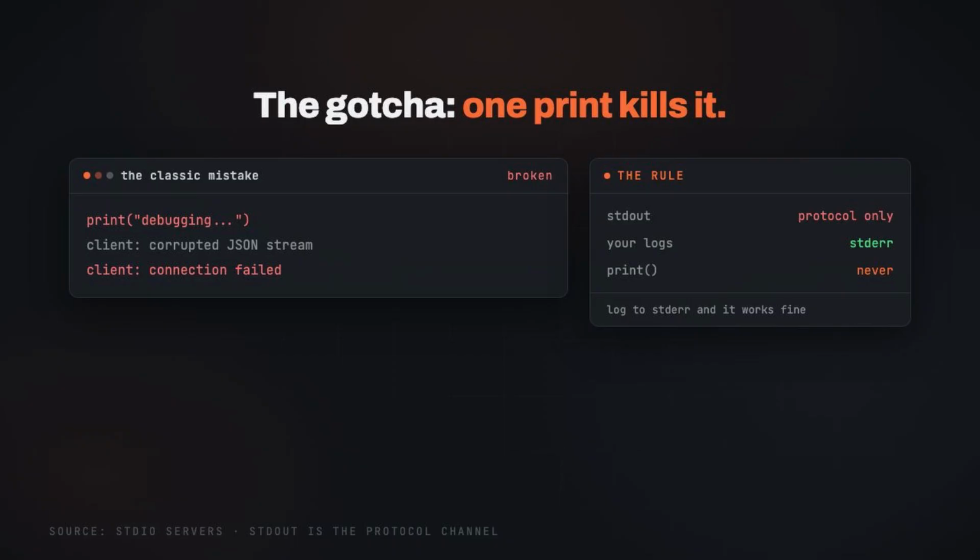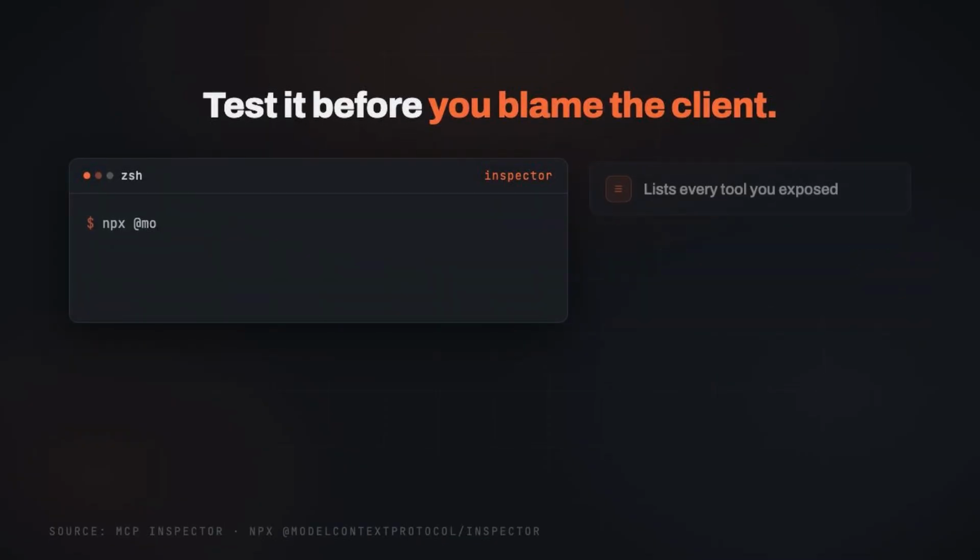Now, the gotcha that kills almost every beginner server: on stdio, standard output is the protocol channel. One stray print statement and you have a corrupted JSON stream. The client just says connection failed, so never print. Log to standard error instead, and it works fine.